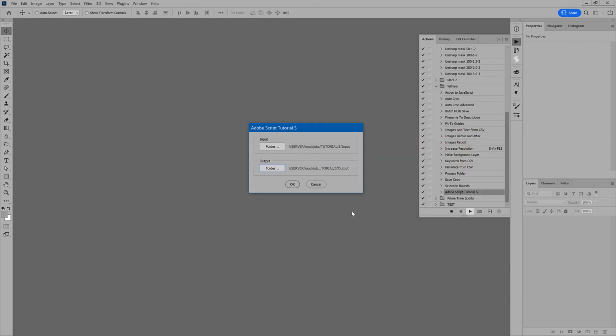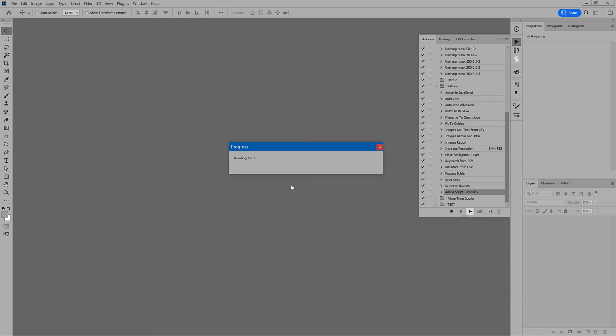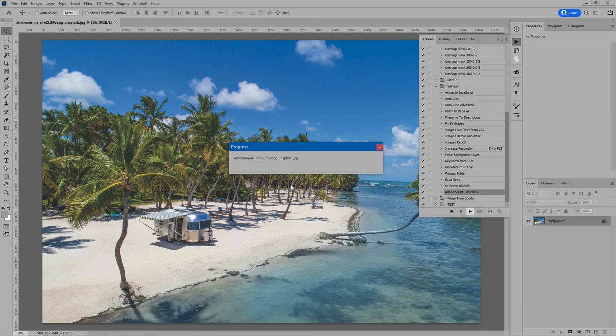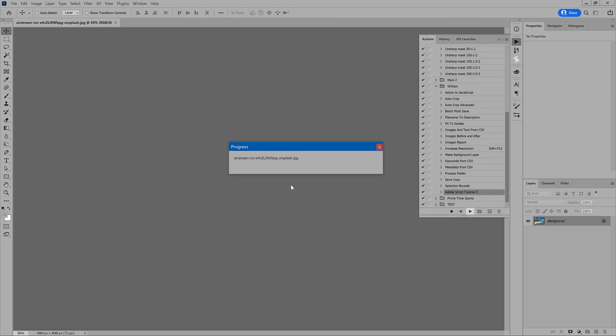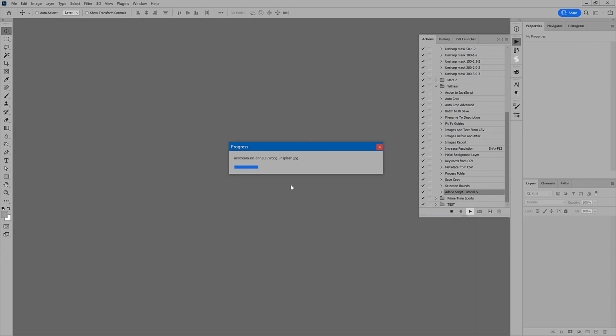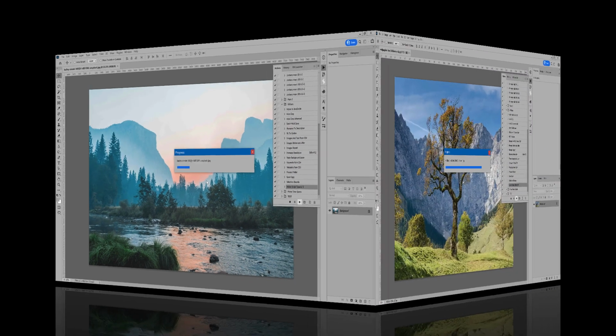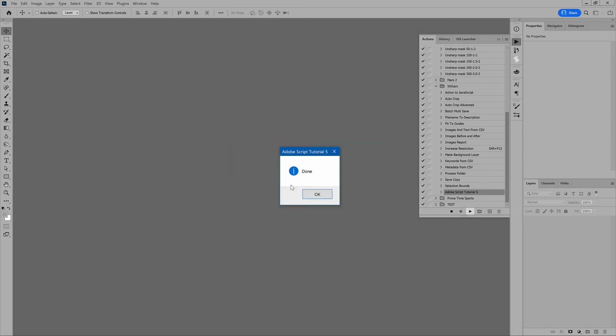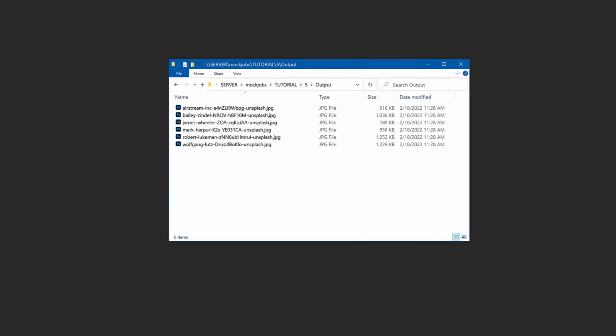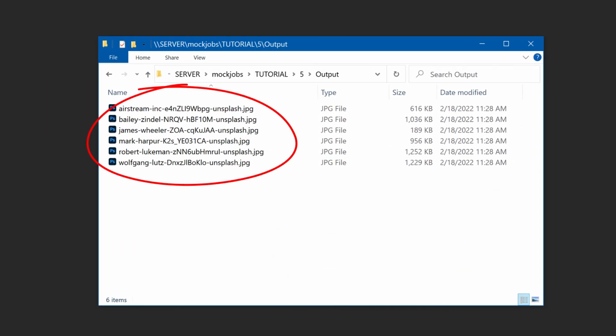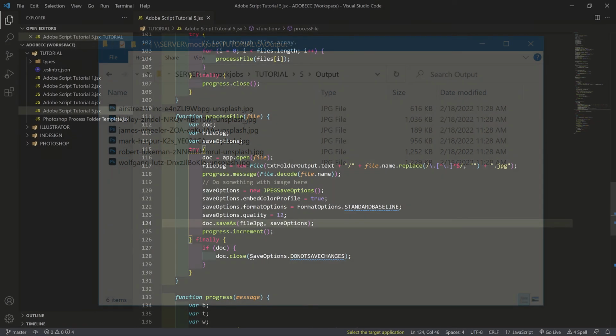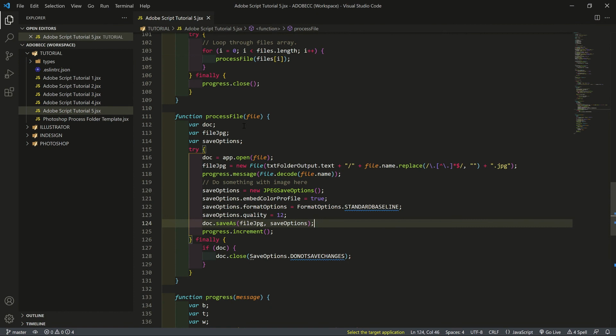Select the input and output folders and click OK. This time, we're getting some actual work done. It's nothing batch automation couldn't do, but this is just the beginning. When done, check the output folder. There it is, JPEG copies of the images. Keep this code because next time we'll add more than just saving copies.